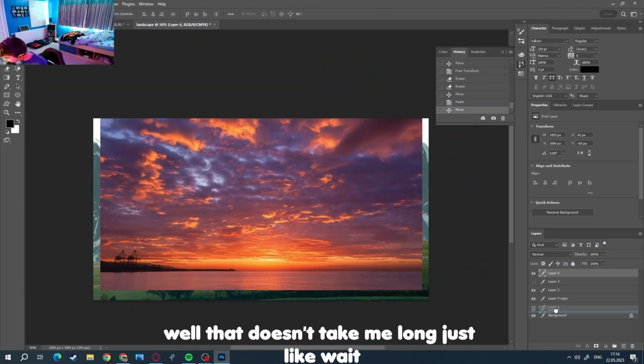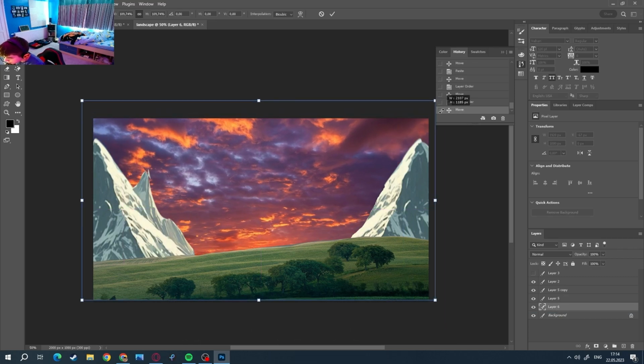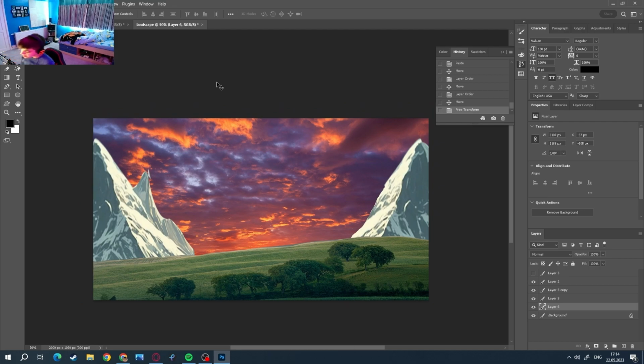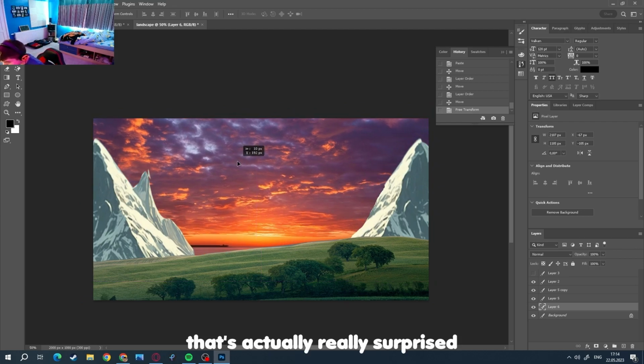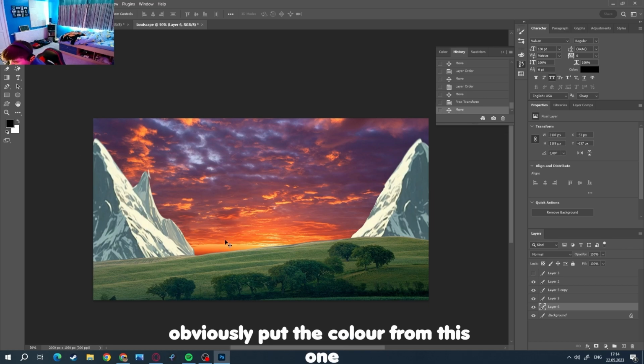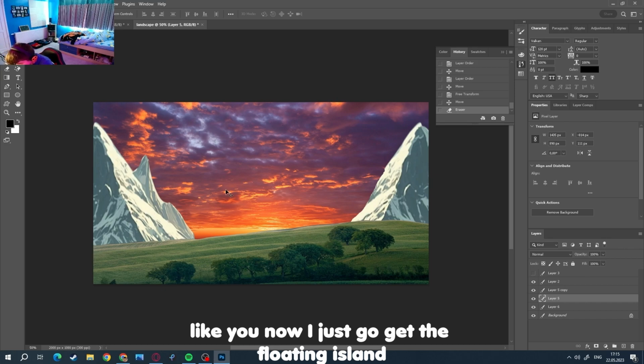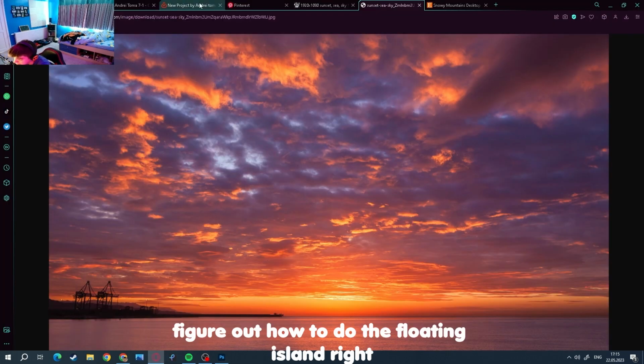Well, that didn't take me long. Just like, wait. Perfect. That's actually really surprising. I could probably like that. That's pretty good though, not going to lie. Obviously later I am going to put the colorfulness onto this mountain, it's just a quick thing. But it's not bad for now. Now I'm just going to get the floating island, or figure out how to do the floating island.